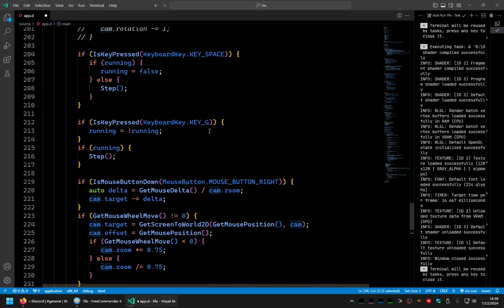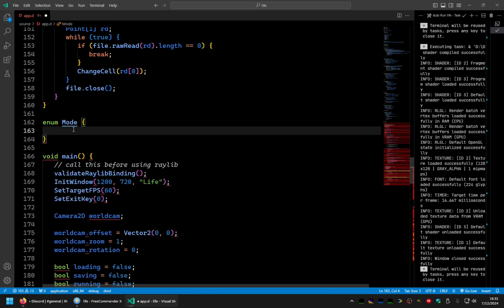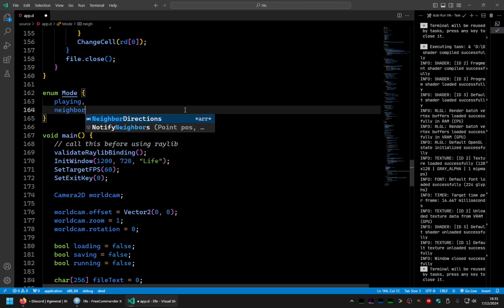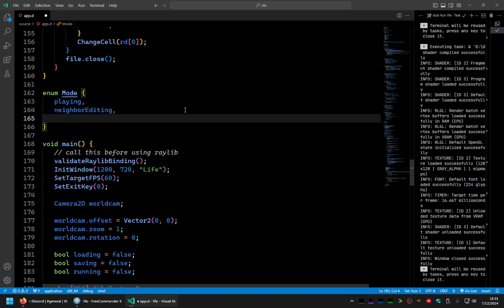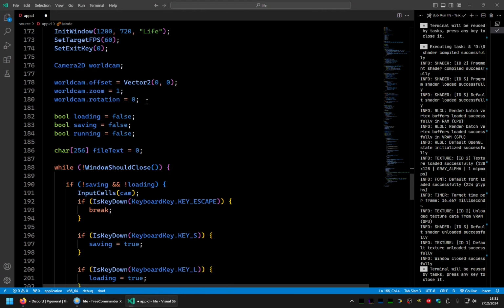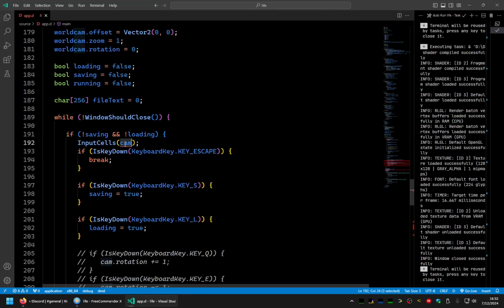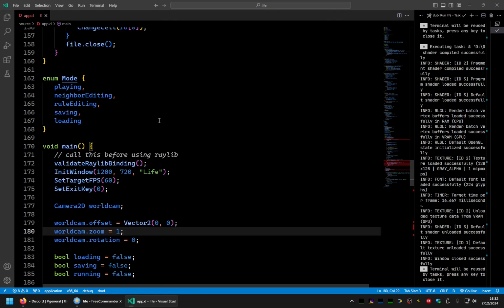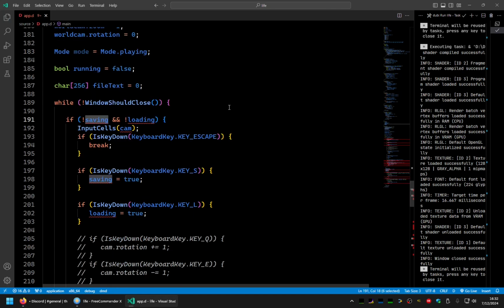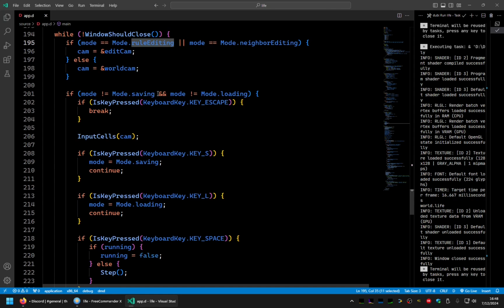No, you know what, we will need an enum to control the game mode. It will be playing, for example, for the normal operation, neighbor editing, for editing the neighbors, rule editing, and let's put, you know what, the saving and loading as two modes. So instead of using this, we will have a mode, and I changed the logic to take into account the mode of operation.